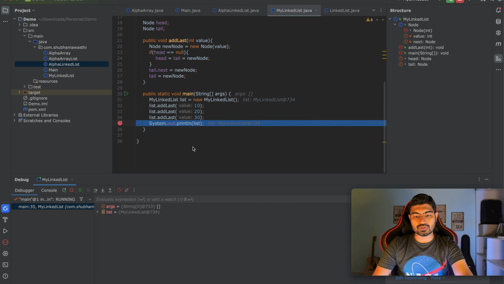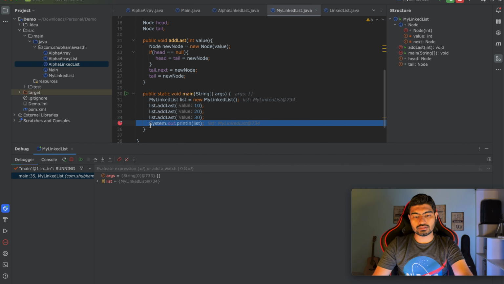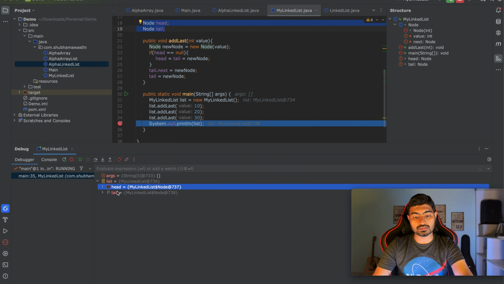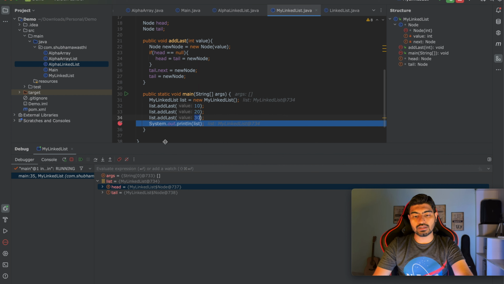Currently we are at the last line, this println line. That means these elements are already added to the list. Let's see if they are added properly or not. This is our list. We have head and tail. I already told you that head will point to the first node and tail will point to the last node. So head should point to 10 and tail should point to 30.